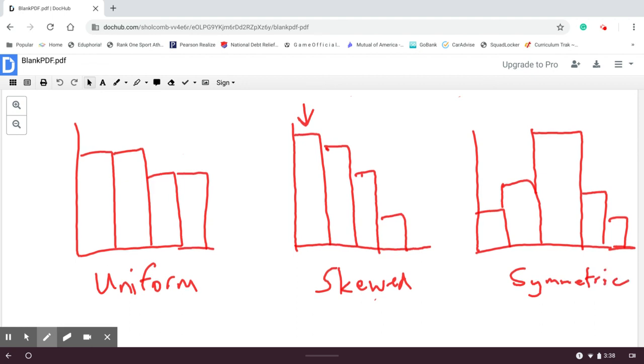Okay, so again, the uniform histogram was the one that we did with the baseball home runs. The skewed histogram was the one that we just did on watching TV by the students. We didn't really see a symmetrical one, but it'll naturally show up.